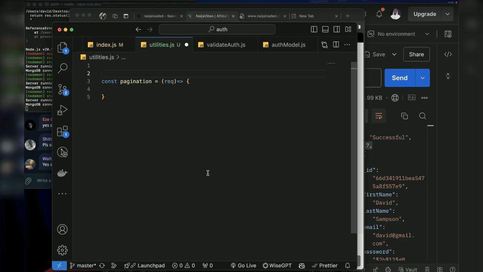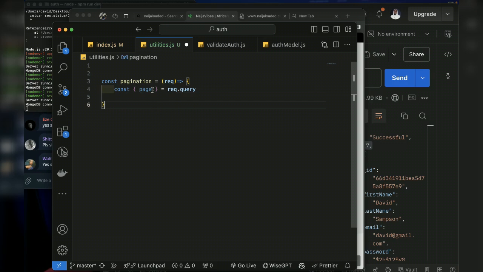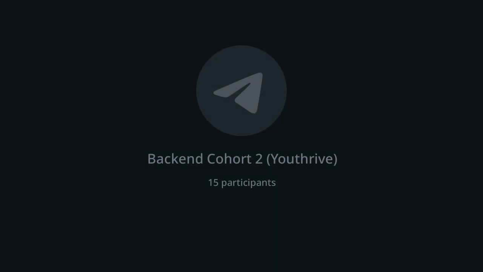So what I will do is say const the page will be coming from the request dot query. You know what? I can actually destructure. Let me just destructure. So I want to take the page and the limit from the query. I know I've not explained query, but query is a different part of the request and you don't have to bother about it.